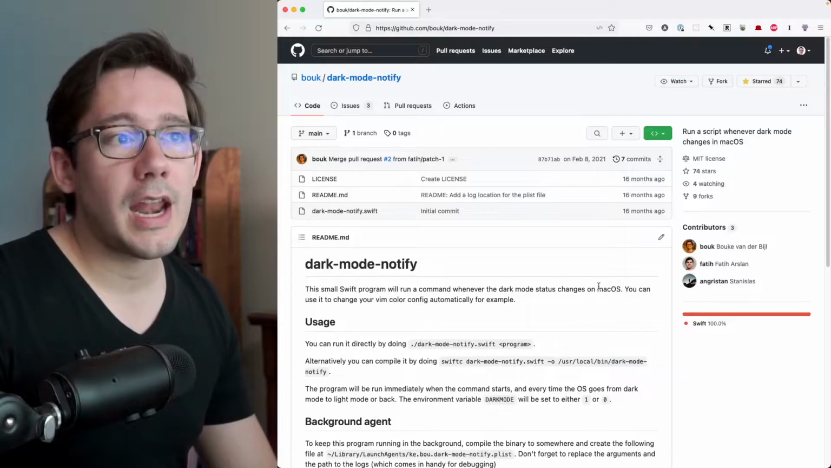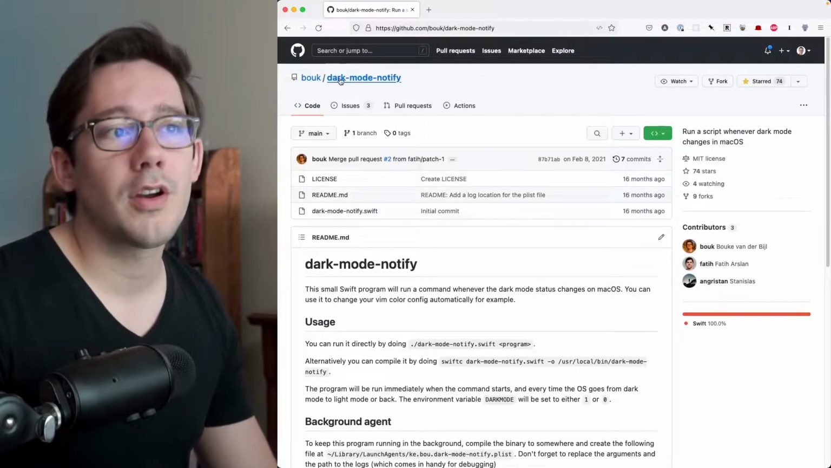If you've ever wanted to trigger some behavior on your Mac when you switch between light mode and dark mode, this is a quick little tip for you. This is something I wanted to do recently, and I did some searching, and I found this great little script on GitHub, Dark Mode Notify.